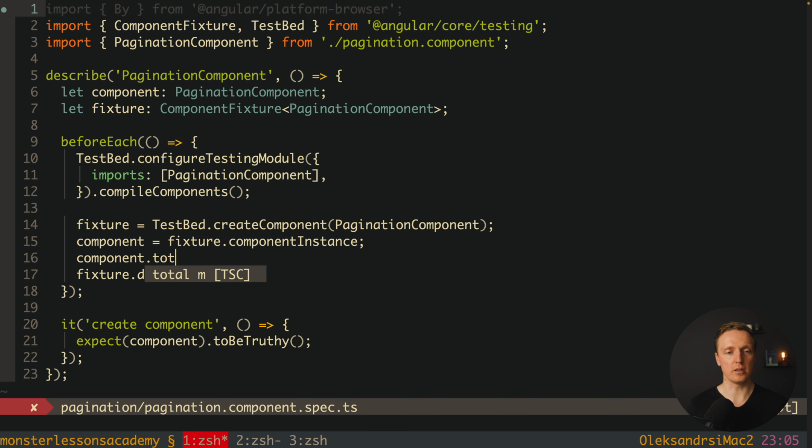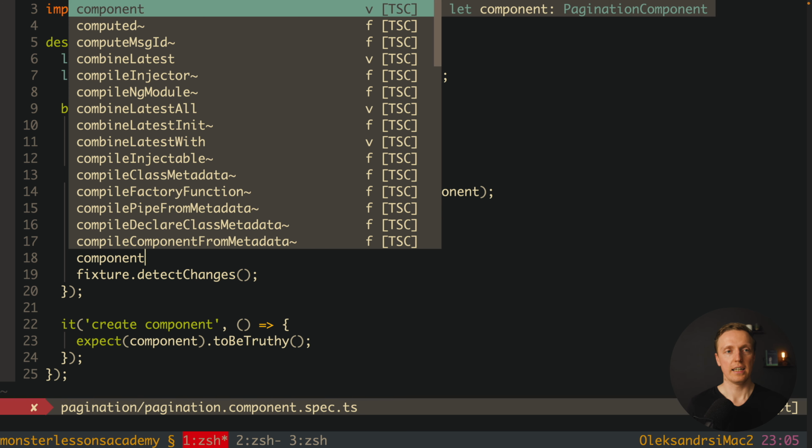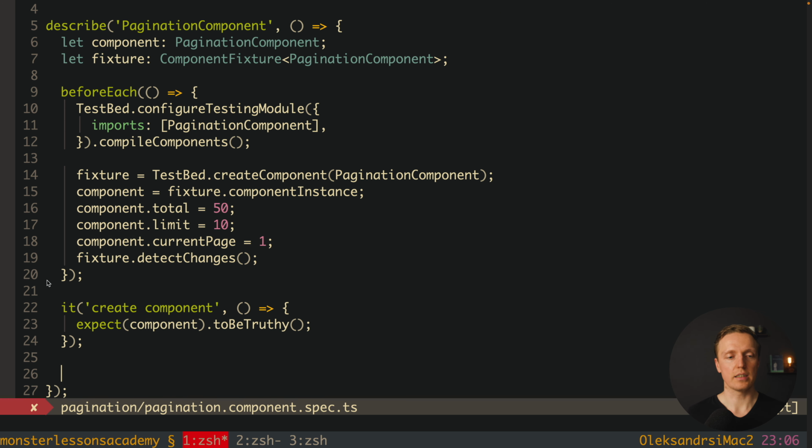This is why here component.total is, for example, 50, then component.limit, let's say we have 10 per page, and our component.currentPage is 1. After this, we are calling fixture.detectChanges, and all these properties are assigned inside the inputs, and our component is created, and all that logic inside ngOnInit is applied. Now let's try to write some tests.